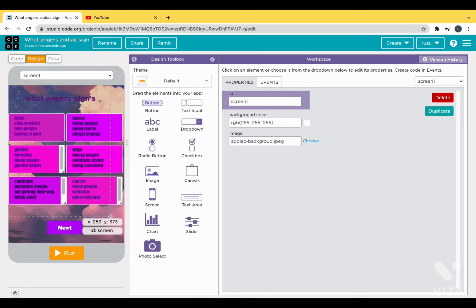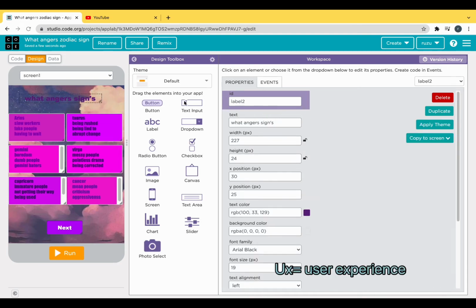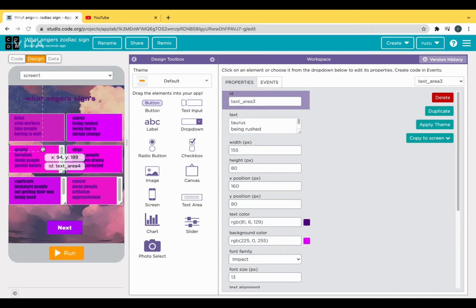Like always, first we take a screen and we set a background to the screen. It's not compulsory, but for UX you should do it. Then we add a label, and the label is obviously always the title. Then we add six text areas on the screen. Then you can write the name.